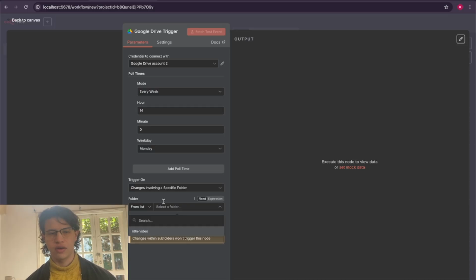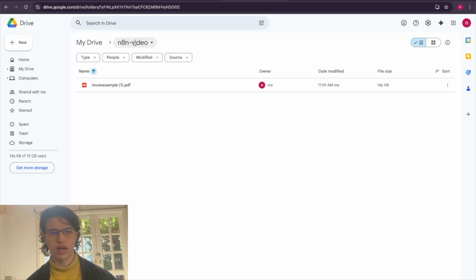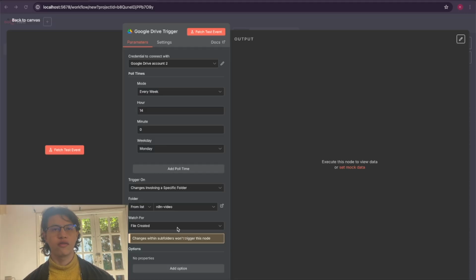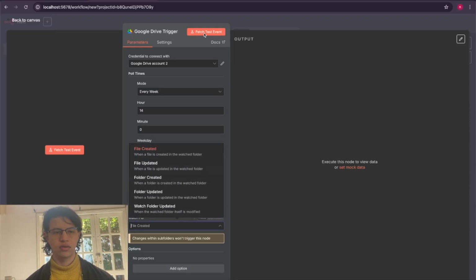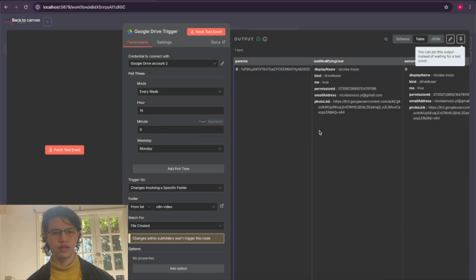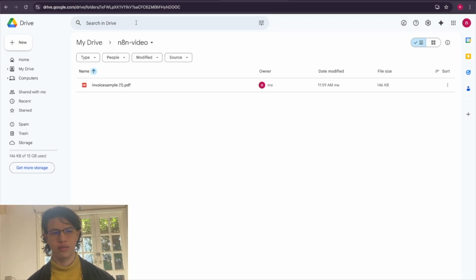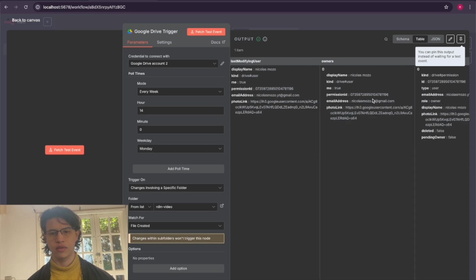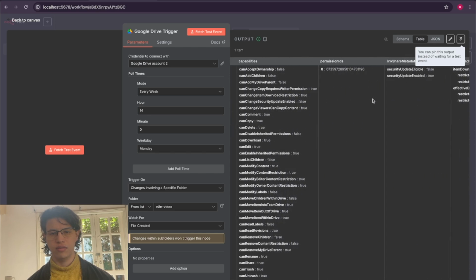In this case, I already have this one here, right? The one that I created for this test. And then here for watch for files created, and that's it. So you can test it, to see file created, fetch test event. So you can see it loaded one, which is this one here, this invoice sample. You can see the name.